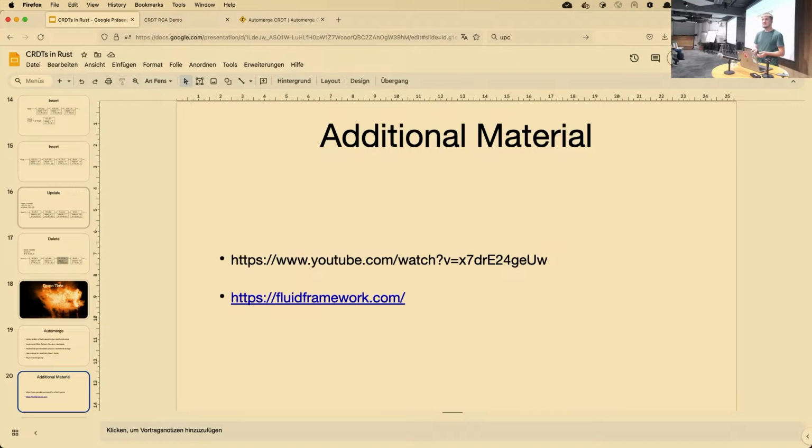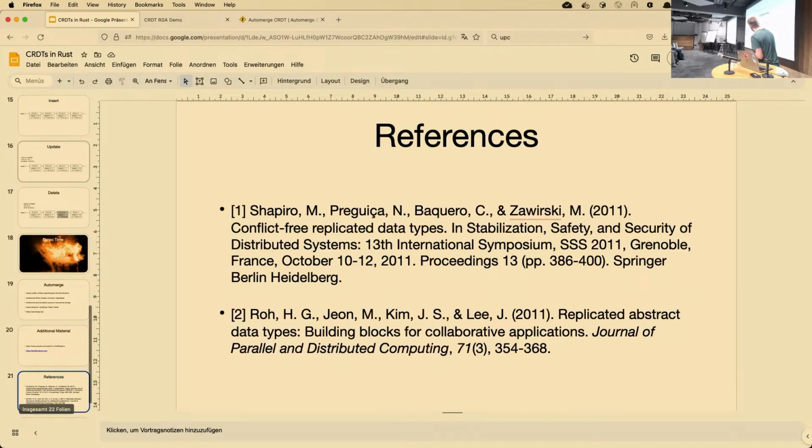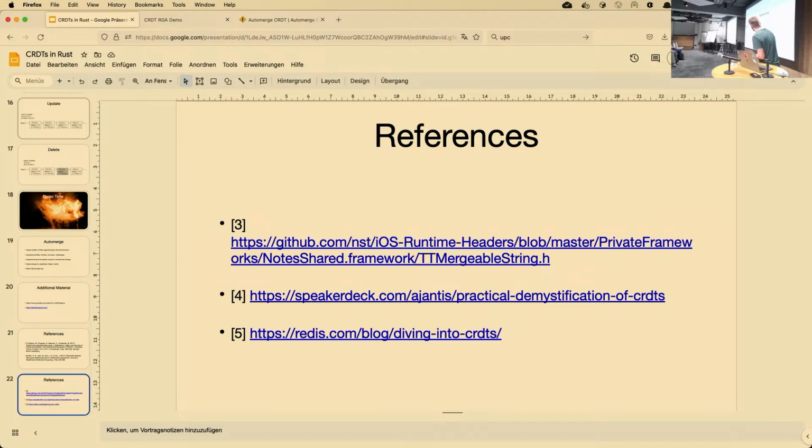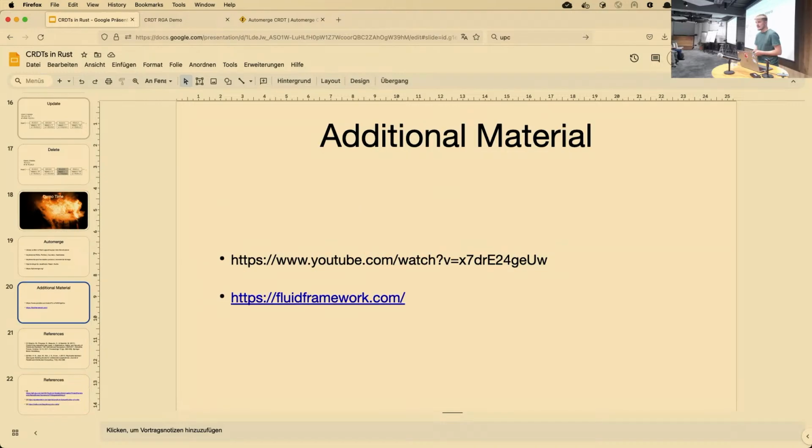There's also a CRDT.tech website. There's a website, CRDT.tech, that has some cool information and links to all kinds of information about CRDTs in general, which is also very interesting.